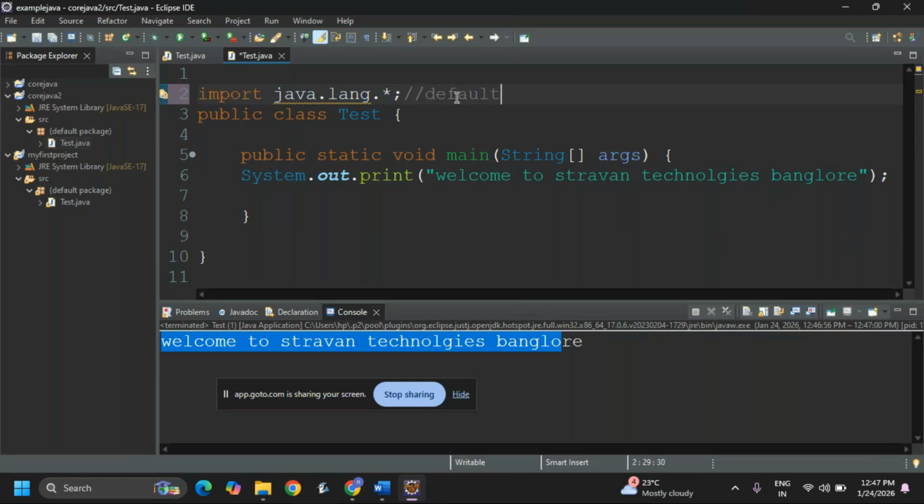Some other packages are there like java.lang or java.io or java.util. Like that we have to import compulsorily, but this is a default package. Whether you write it or not, it will treat it as already available.